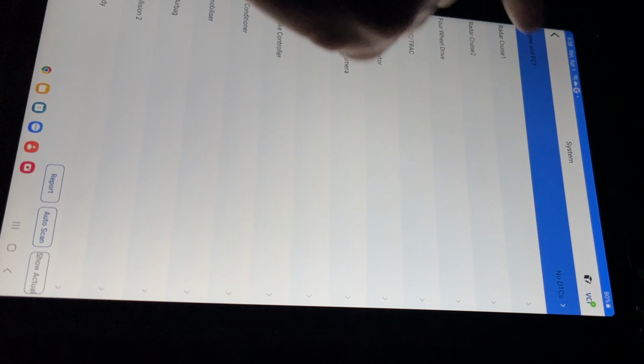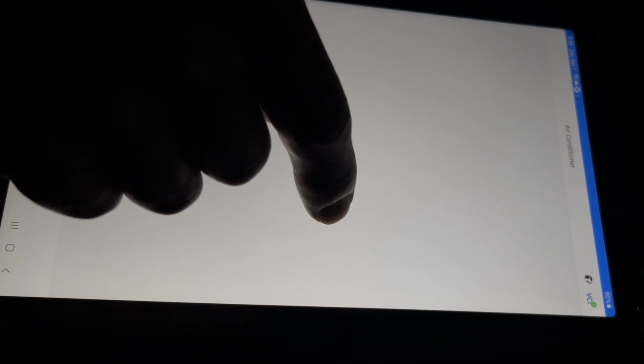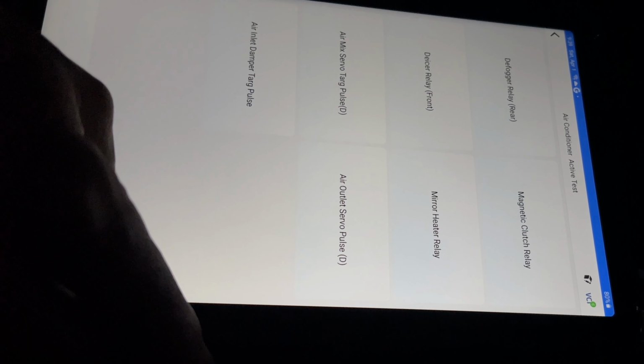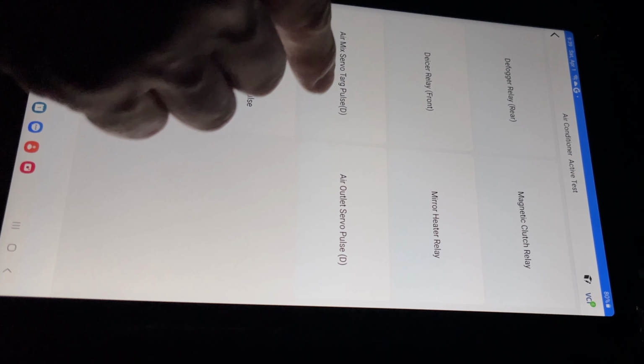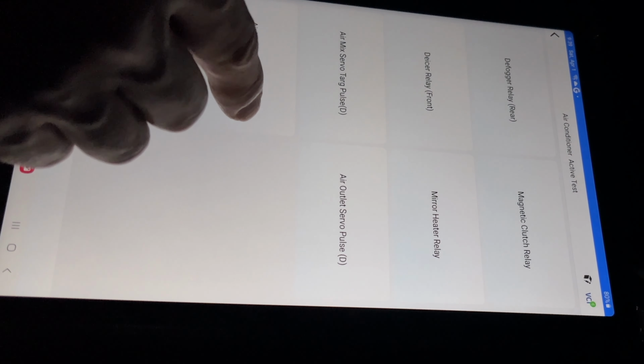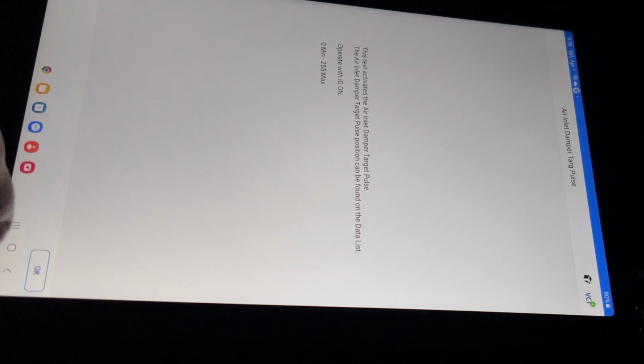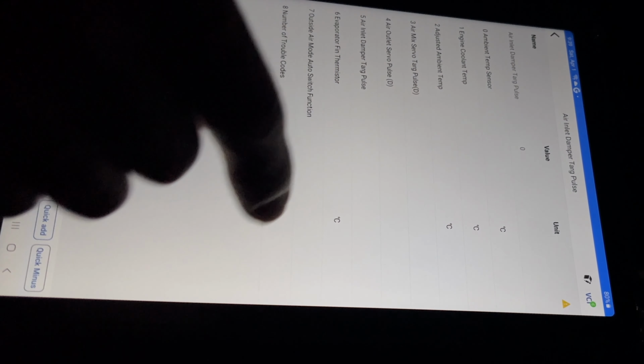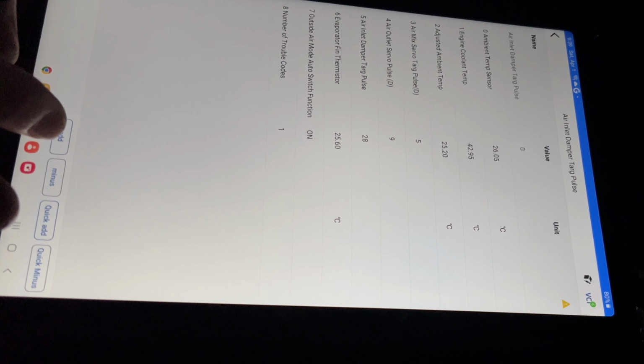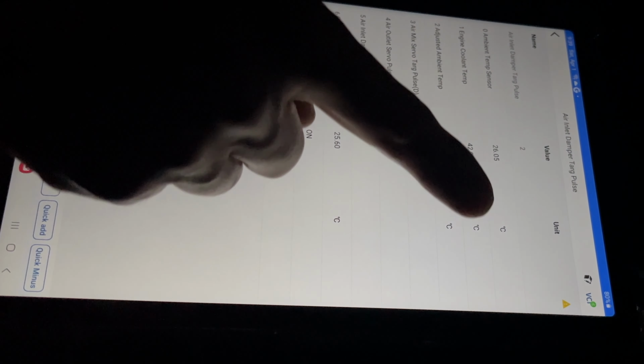Let's go out of the engine and let's try air conditioning. Let's see if we can make the AC click. Oh, yeah, let's see if we can activate it. Air mix servo, target pulse, outlet servo, damper. Let's try the damper. We'll do it with data. Add. You hear that? It moved the door inside the HVAC box. Let's go back the other way.